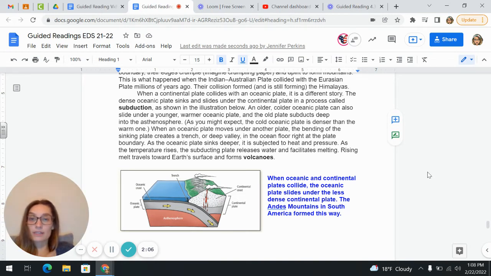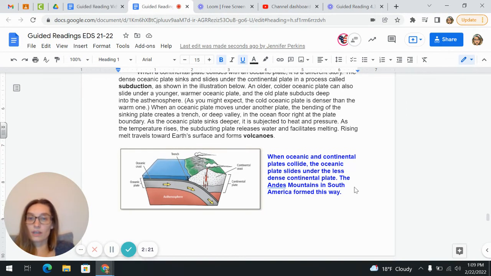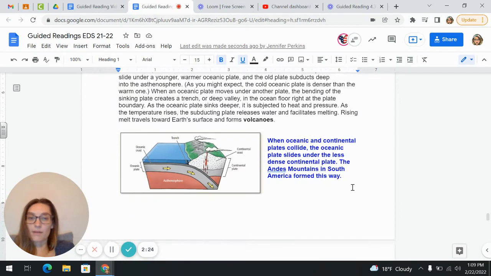As the oceanic plate sinks deeper, it is subjected to heat and pressure. As the temperature rises, the subducting plate releases water and facilitates melting. Rising melt travels towards Earth's surface and forms volcanoes. So you can see a photo here of the convergent plate. When oceanic and continental plates collide, the oceanic plate slides under, right here, the dense continental plate. The Andes Mountains in South America formed this way.